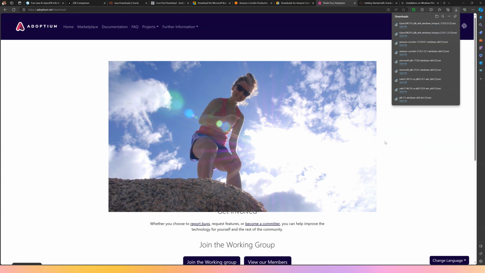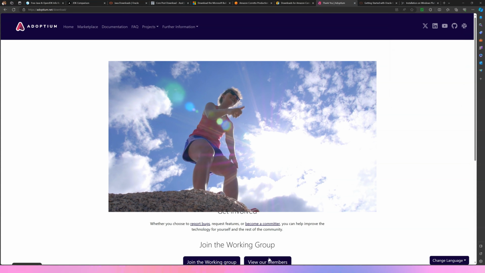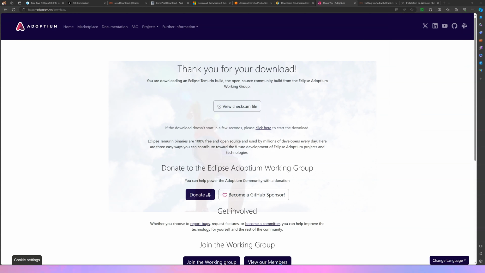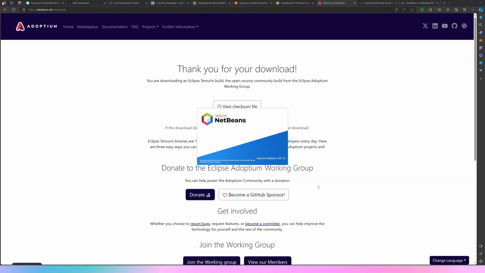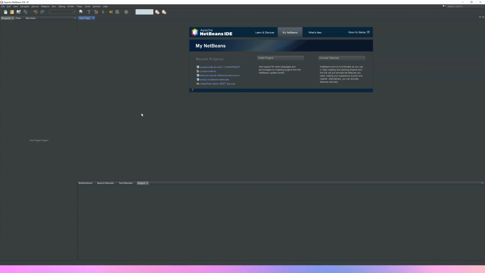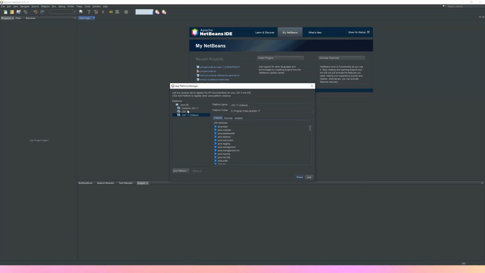Now we need to register all the JDKs with NetBeans. So in this case, I'm going to open NetBeans, and I'm going to tell NetBeans where each of the JDKs we just installed are located. Once we do this, we'll be able to select the JDKs we want. So in this case, I'm going to Tools, I'm going to Java Platforms, and I'm going to add a platform.